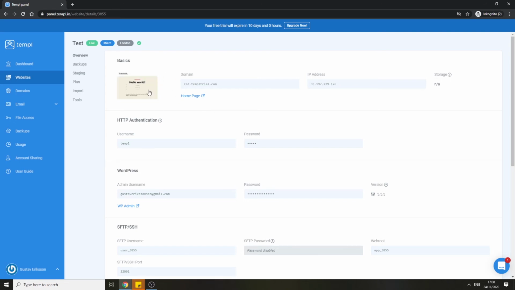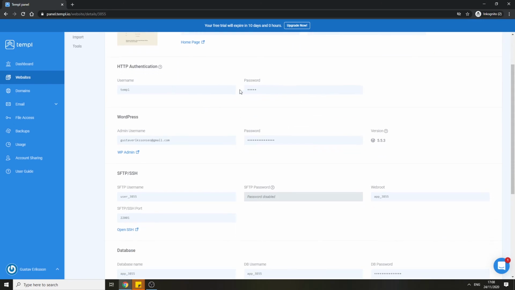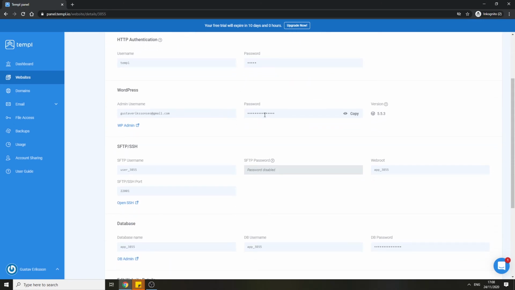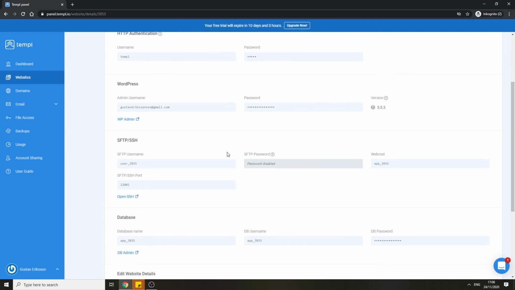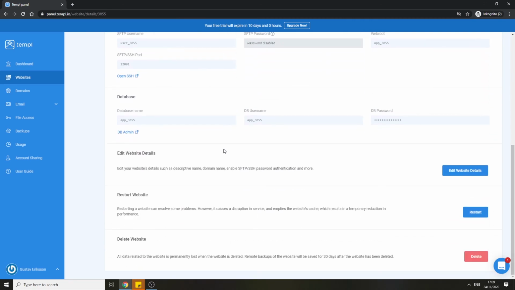So here you'll have a preview image of how the website will look on the homepage, and then we'll have the domain. But because we haven't actually transferred any domains to this website, it's just going to be a Temple trial domain, and we're also using a trial as well. You will have the IP address right here, username and password, WordPress login, and also all the other accesses that you will need later on when you are customizing and setting up your website.